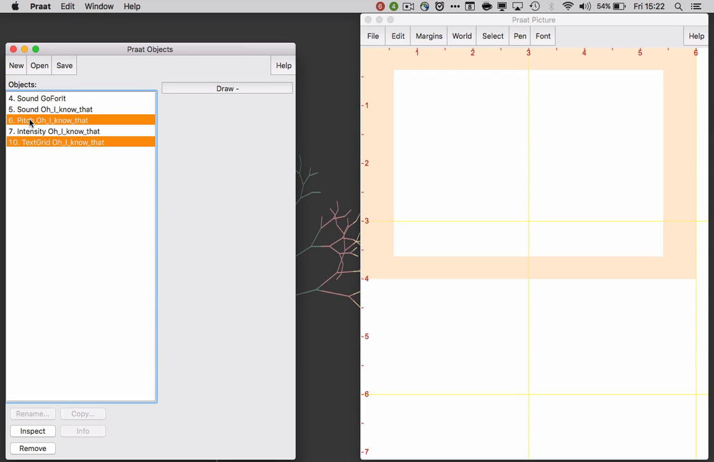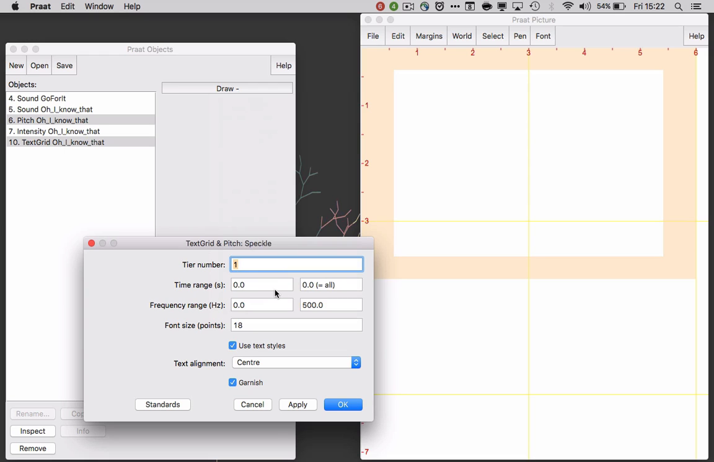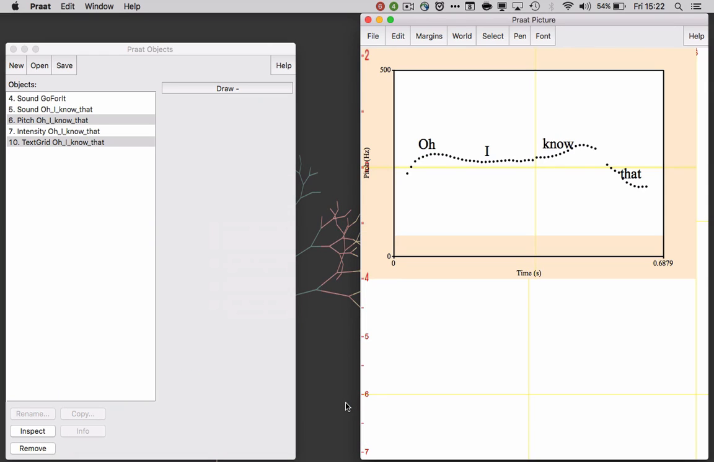So we'll select both of these at the same time. Go up to Draw. Here we've got lots of choices. I'll leave it up to you to try them out and see what you like best. I'm just going to go to this one here that says Speckle. Again, lots of different options. We're just going to take the defaults for right now.